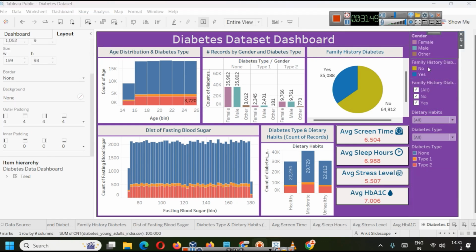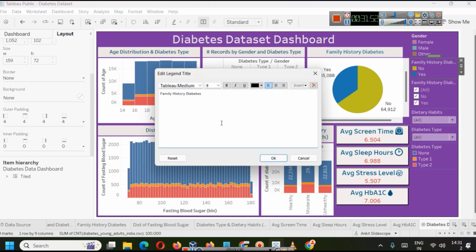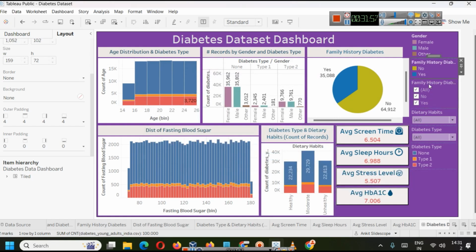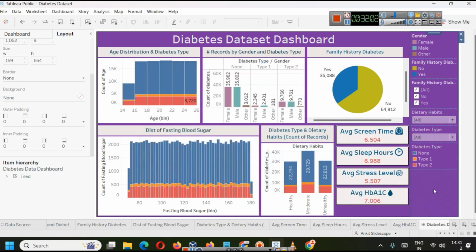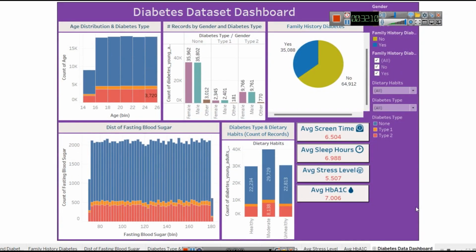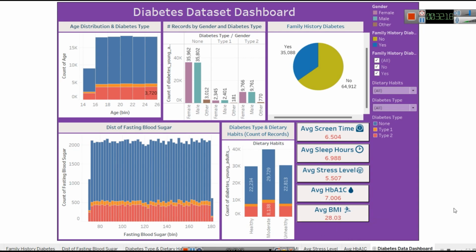And for these filters and legends, if you want to make these headings bigger or make them bold, you can do it from here as well. So these type of things you can try and try to create a dashboard. So now this is a simple interactive dashboard that people can use. Obviously we can add more elements here, which we will do later. Like here we have added average BMI. So go ahead and try this type of chart and see how it is performing for you.